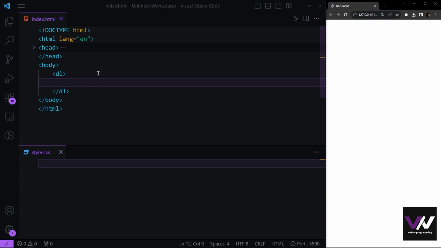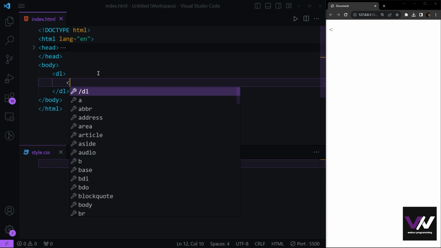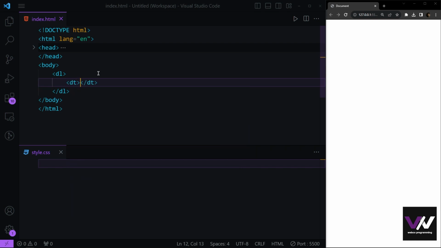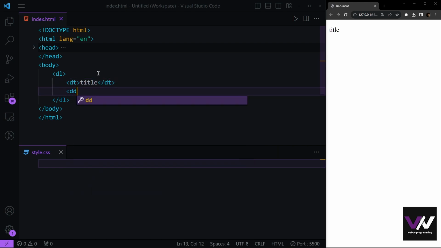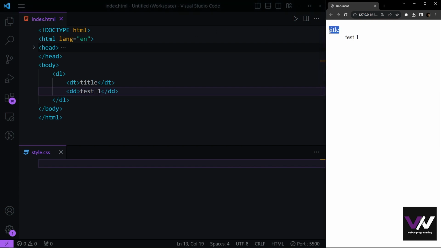And inside of this, we have two types of tags. First one is the DT, which is the title. And then we have our DD tag. And this one is the description for this title. For example, if I write this one, now you see we have this title right here, and here we can have description of this title right here, or you can use this one as child of this one too.